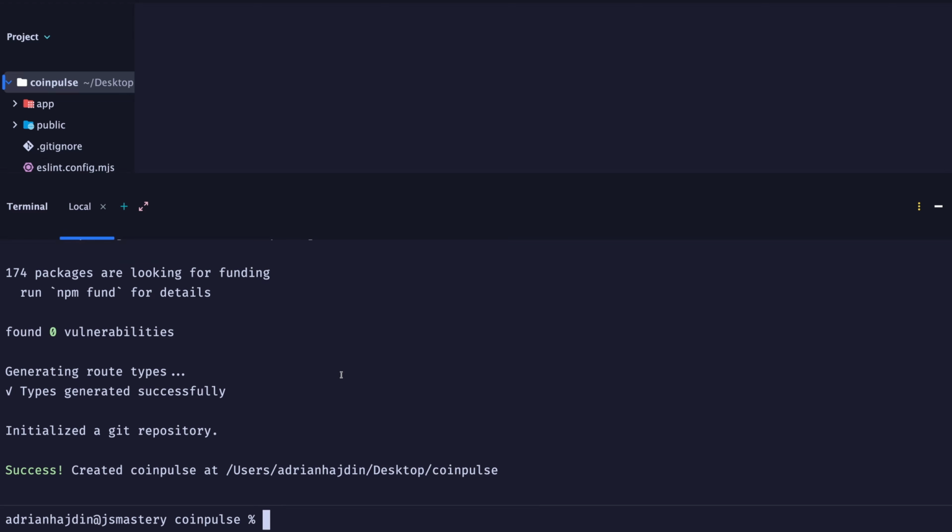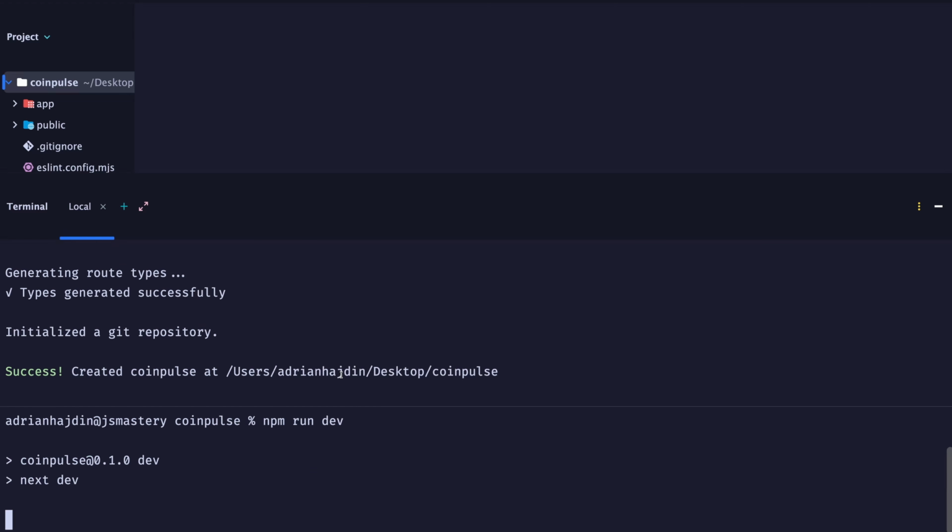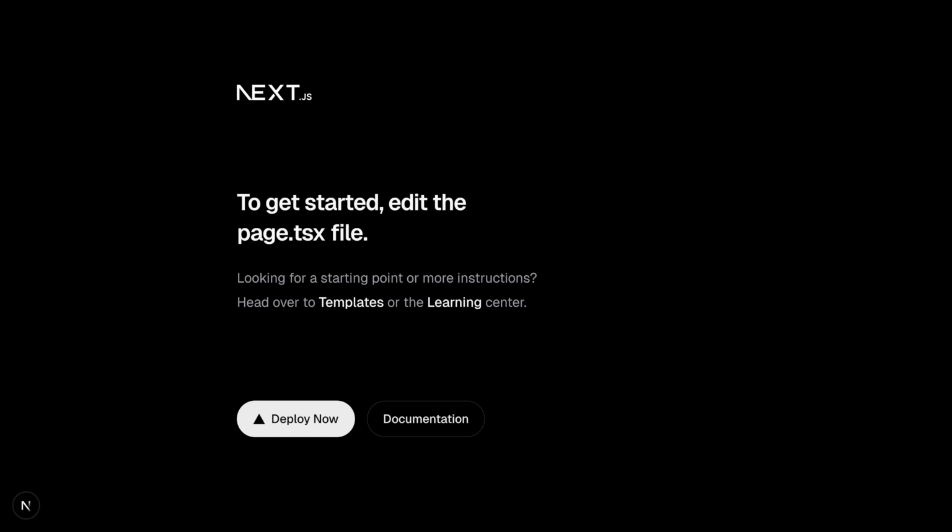Once it's installed, you can simply run npm run dev to spin it up on localhost 3000. Then, back within the browser, you'll be able to see a Next.js boilerplate that looks something like this.